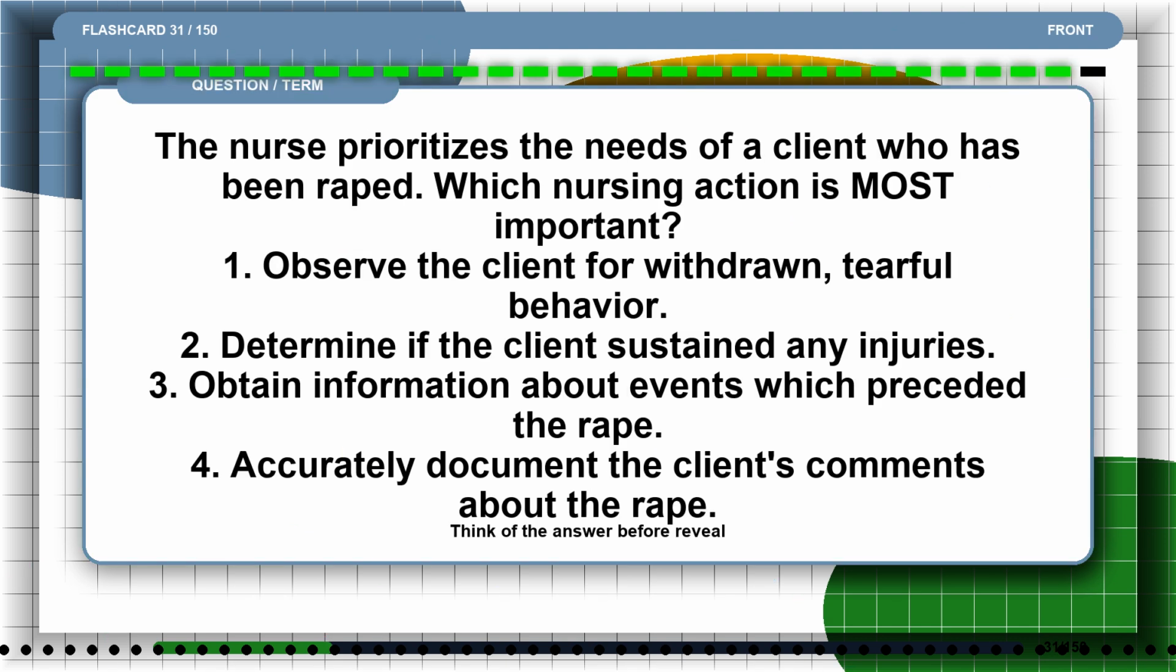Flashcard 31. The nurse prioritizes the needs of a client who has been raped. Which nursing action is most important? 1. Observe the client for withdrawn, tearful behavior. 2. Determine if the client sustained any injuries. 3. Obtain information about events which preceded the rape. 4. Accurately document the client's comments about the rape. Think of the answer before the reveal.